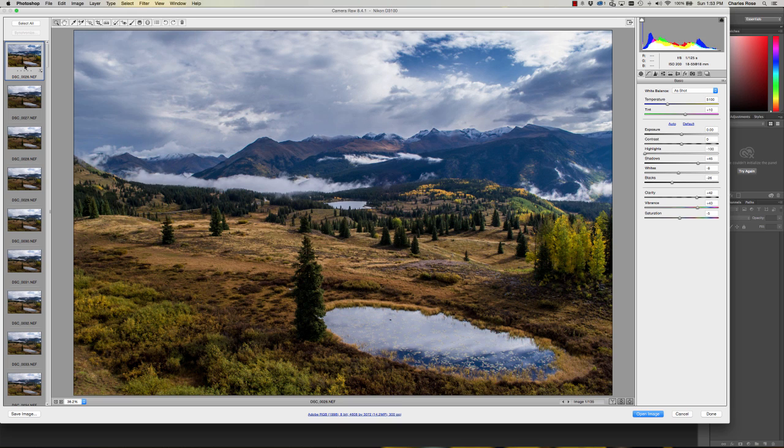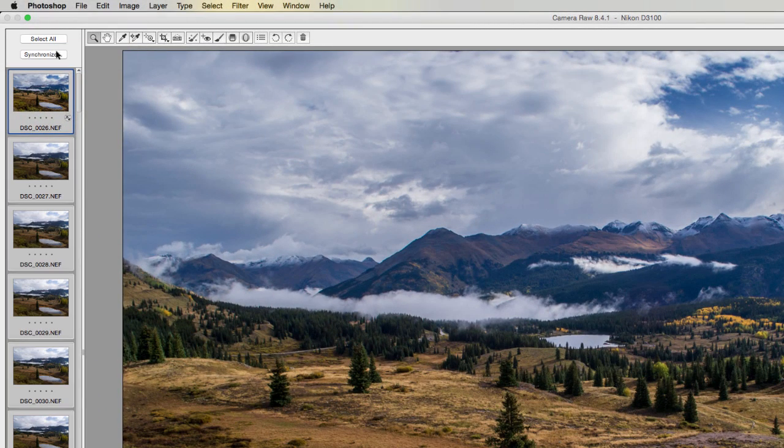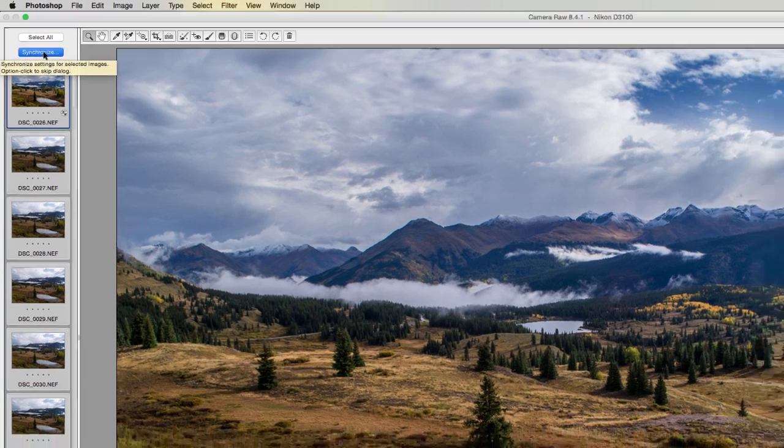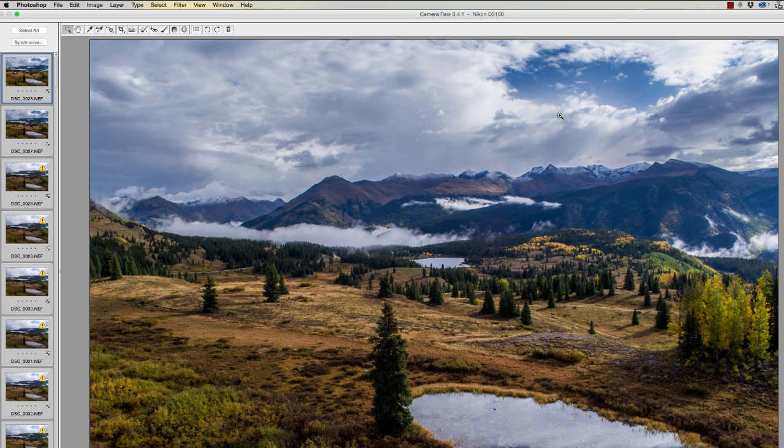Now I would like to take all those changes I made and apply them to all of the images in my sequence, and I can do that by coming up here and clicking Select All. You'll notice all of them got selected now, and now there's a button that says Synchronize. That is now available, so click that. And it's just showing you all of the things that you just changed, and you're basically just saying, okay, yeah, I'll apply that to all the other images.